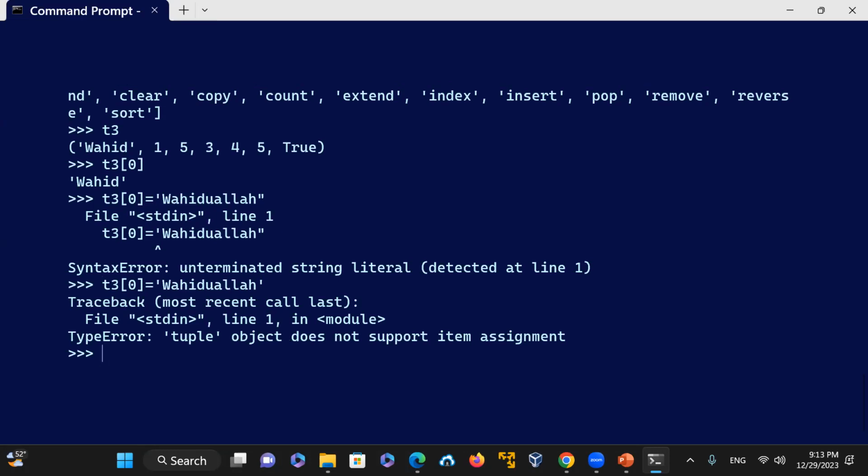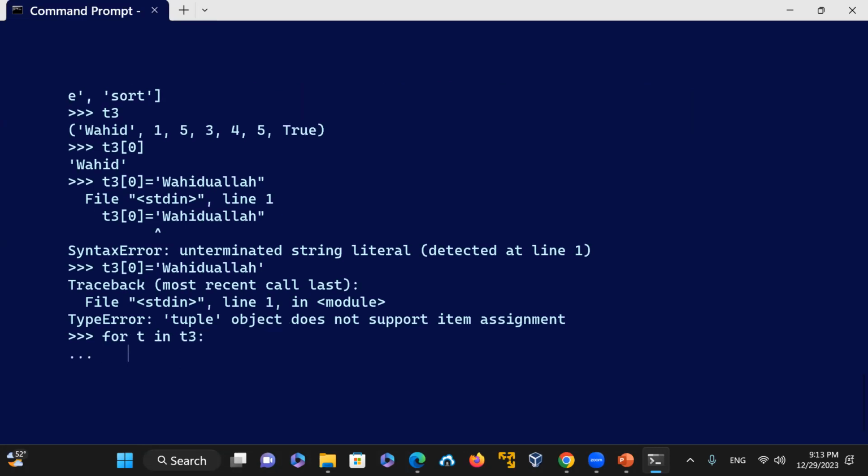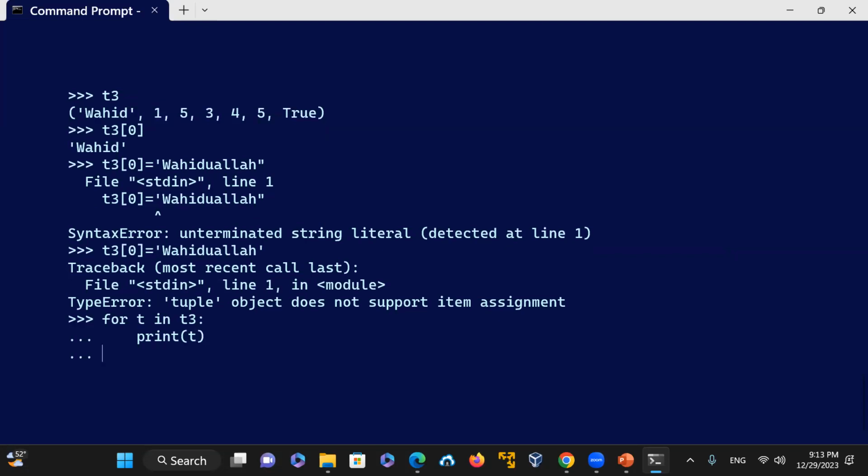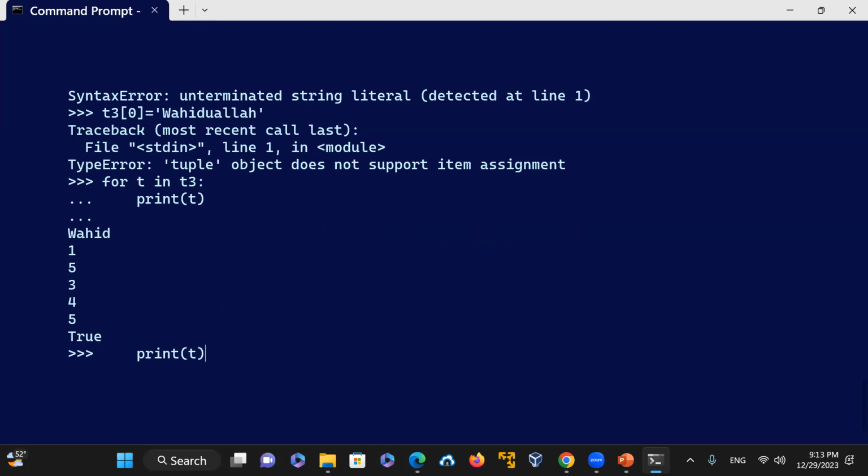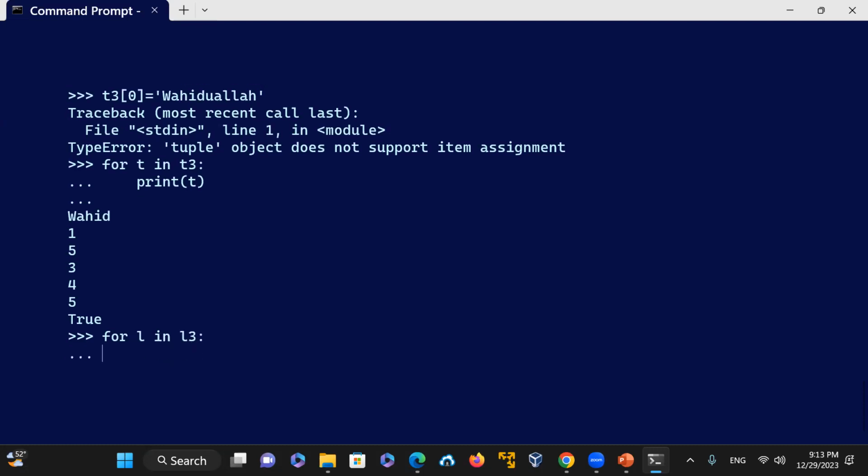And the same thing with tuple, the elements cannot be changed, but you can iterate through T and T3. You can print each element separately, and you can do that one. That's not a problem. You can see here. And similarly for L and L3, if you want to iterate those ones, print L, you could do that one.